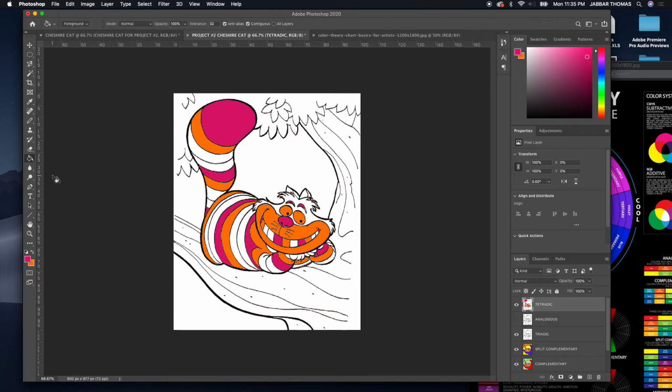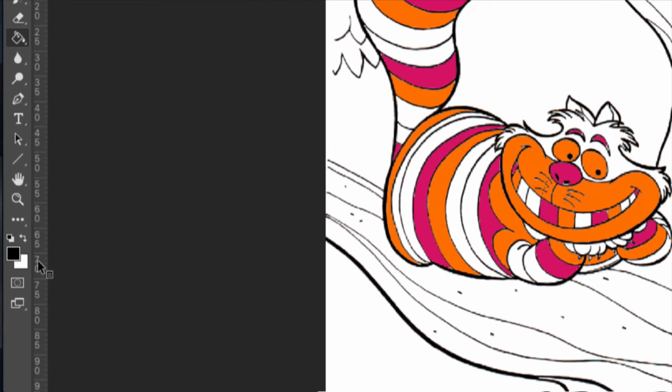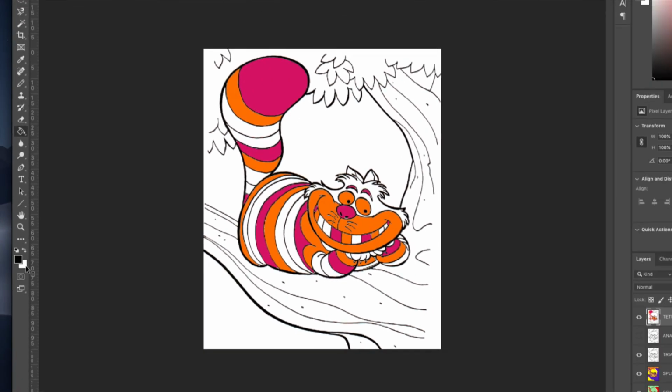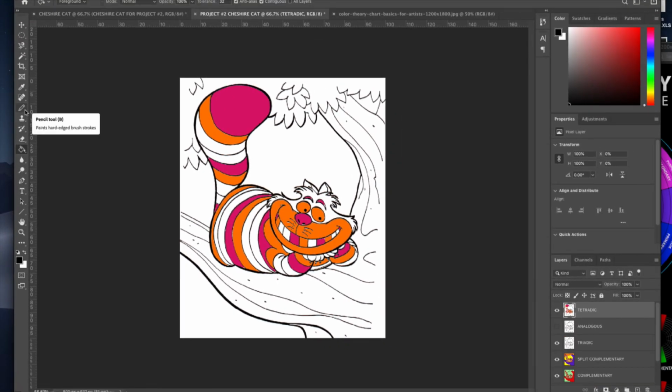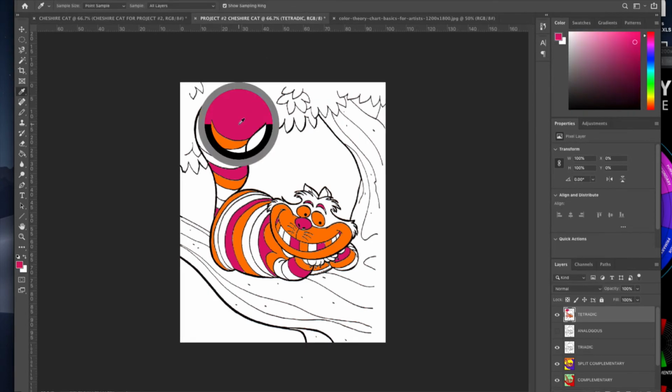Once again, let's go back to our default foreground and background colors, black and white. All right, choose my brush tool or my pencil tool, keyboard shortcut B, and that's fill in. Notice I'm doing this every time because I just want you guys to get in the habit of being able to use the pencil tool or the brush tool. Okay, so I've got my first 2 colors, the red and the orange.